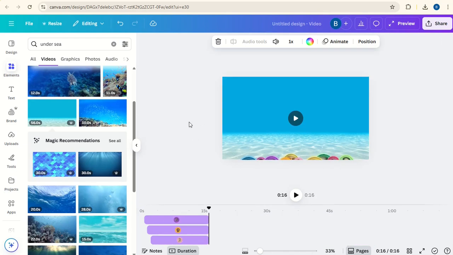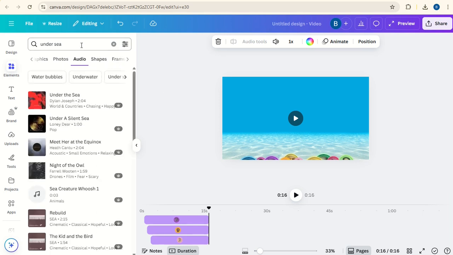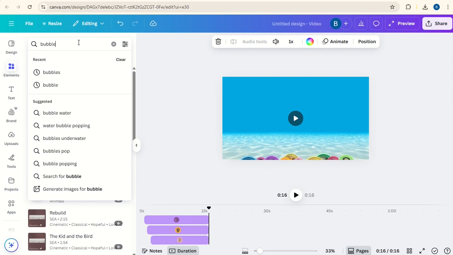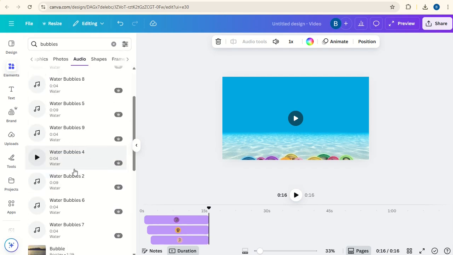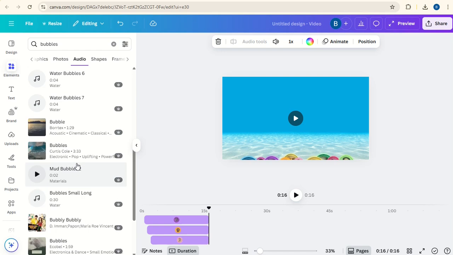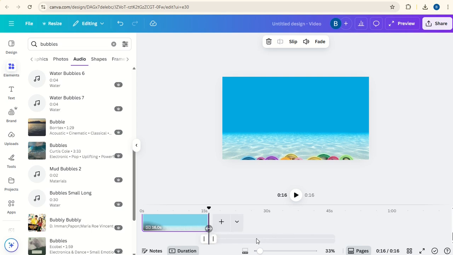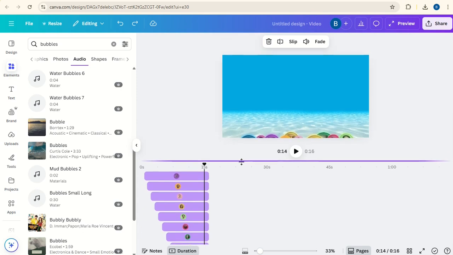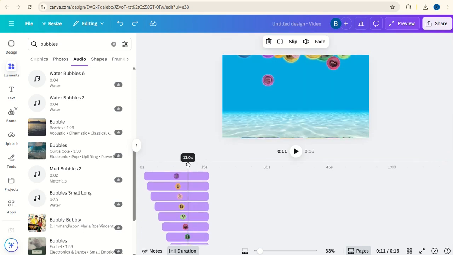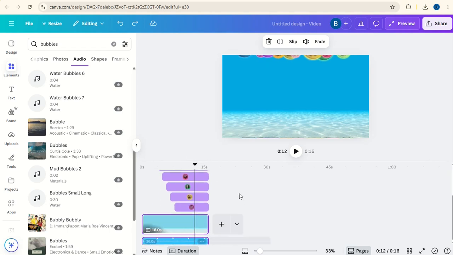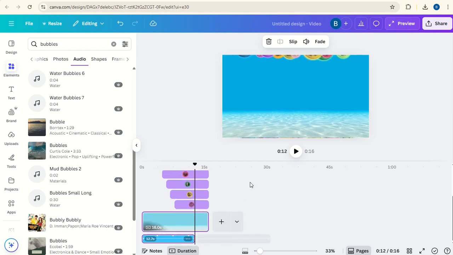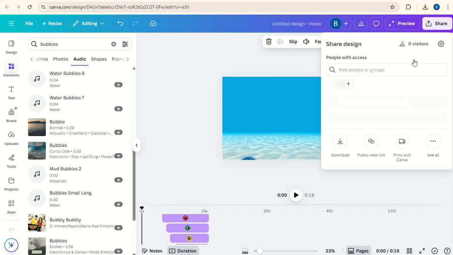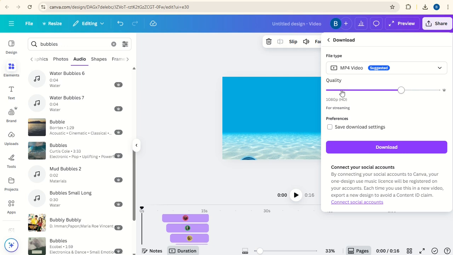Now the next thing we want to do is to add in some audio. So click on audio, and I'm going to type in bubbles. And you can check these different bubble sounds to work out what you want. I'm going to go for bubbles small long. So click on that and it will come down the bottom here. And we want this sound to run through until all the bubbles have gone up to the top. So take this and work out when the last bubble reaches the top, which is here. And take the sound to that point. And now we can click Share, Download as an MP4 video.